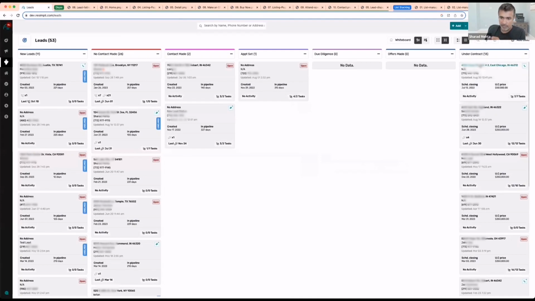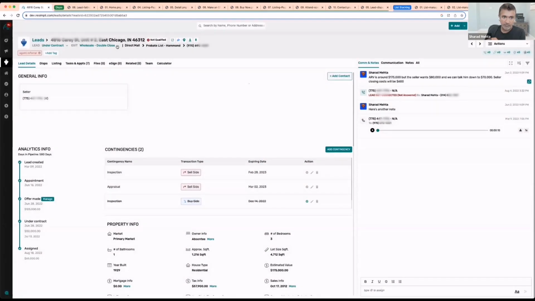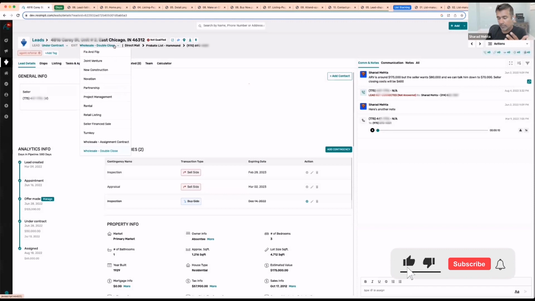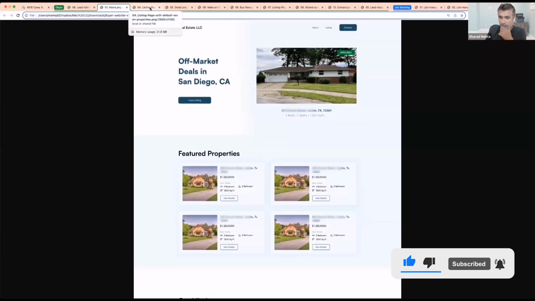Any property that goes under contract, if the exit is novation, wholesale assignment contract, or wholesale double close, and I think we'll add another option for wholesale other to set the catch-all, you will see this tab of listing. So for any of those 4 exits, novation or any kind of wholesale, you will be able to create a listing and push it to the listing website. That's in this update.